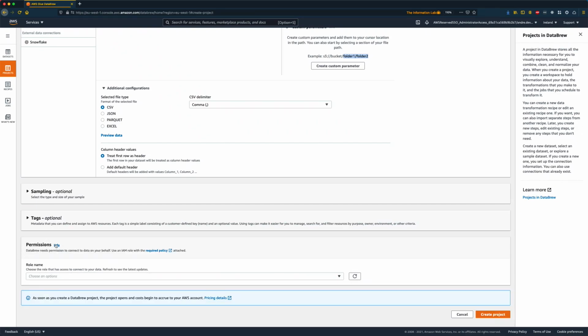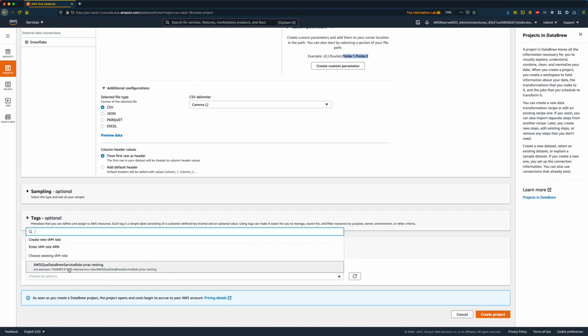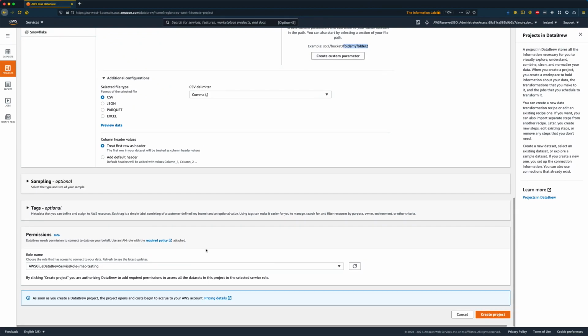What is important is this permission. So you need to give it a permission. That means that Glue Data Brew can go into the S3 bucket and actually grab the data. For that, we already have one. And we're going to hit Create Project.